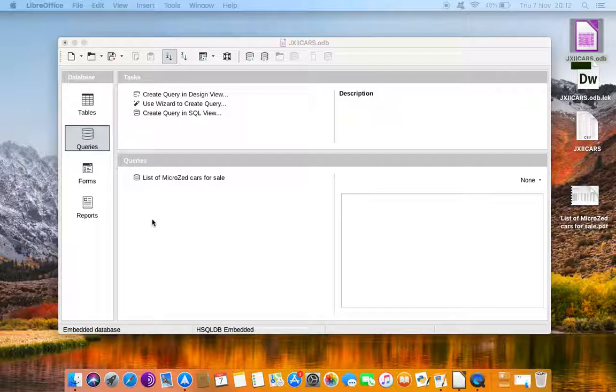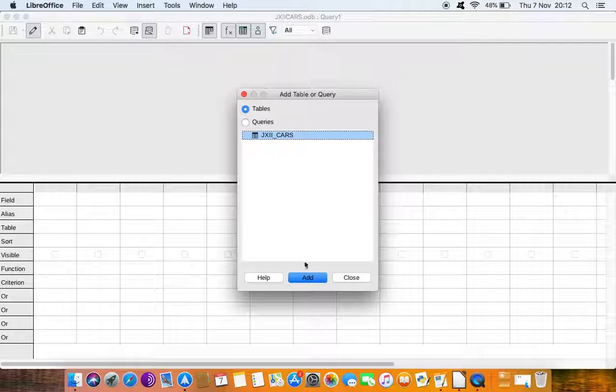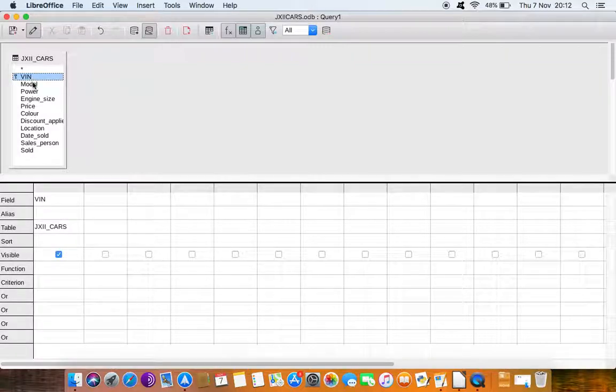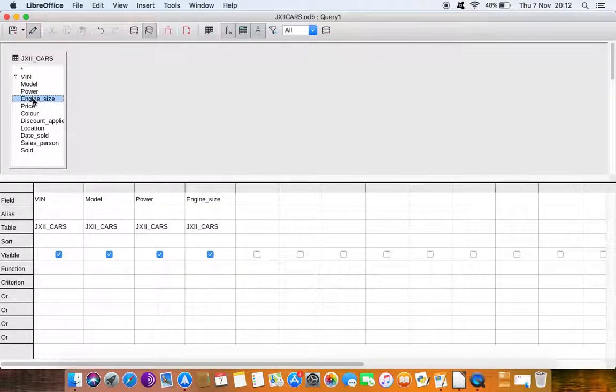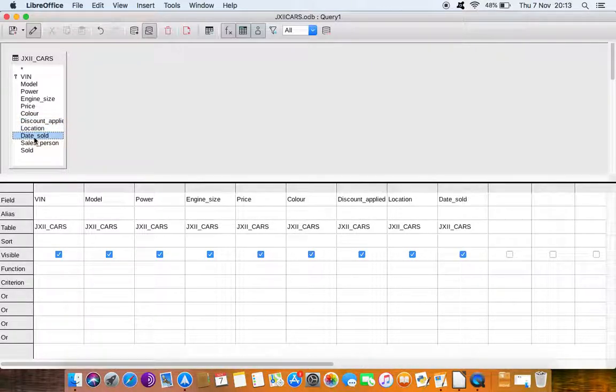We'll start off by creating a query again. So we'll create a query in Design View. We'll select our table and close that. Okay, so I'm just going to expand this out. The first thing we need to do is maybe just take all these fields in, because we don't know as of yet, until we get through this, which fields we want and which fields we don't want. So it's better just to put them all in, and then we can remove some afterwards.